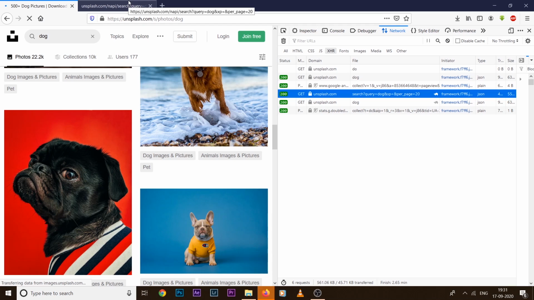So now we'll start creating a script and we will start scraping these images. I'll show you how we can create a script in order to scrape all these images now. So what I'll do is I'll go to my VS Code. You can use any other text editor that you like, and we will start coding.